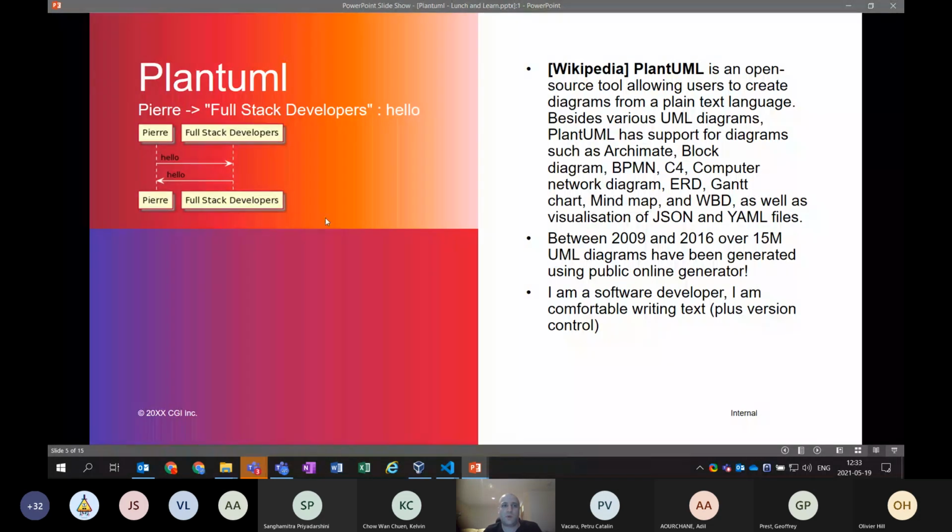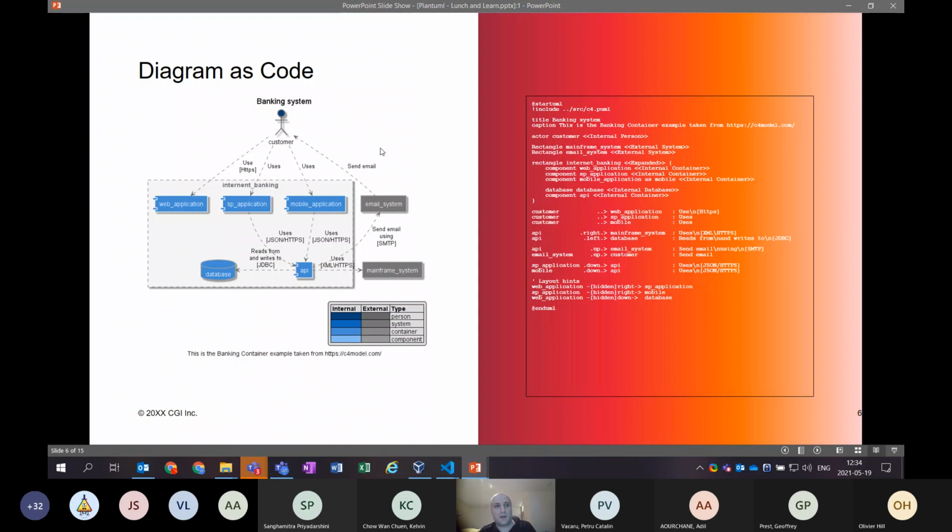Okay. So what is PlantUML? PlantUML is an open source diagramming tool that allows people to create diagrams using plain text language, and therefore for me it fits nicely with my mentality of a programmer, where I can describe my diagram and the tool will be able to generate the diagram out of that. So if I type in Pierre, full stack developers, hello, this will automatically generate a sequence diagram with those lifelines with the messages going back and forth. So, diagram as code.